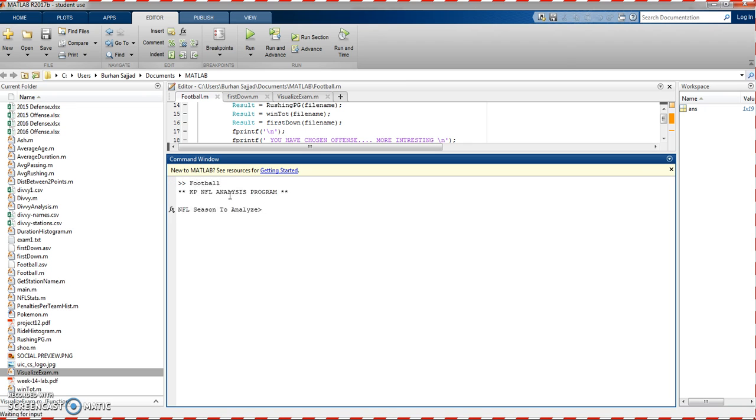Then you press enter, and now it says the NFL season is analyzed. You type in the year, and we're going to be analyzing 2016, and we're going to be analyzing the offense first. The way to call the offensive functions is you press 1 for offense, 2 for defense, or 0 to exit. So we're going to press 1 because we're doing offense.